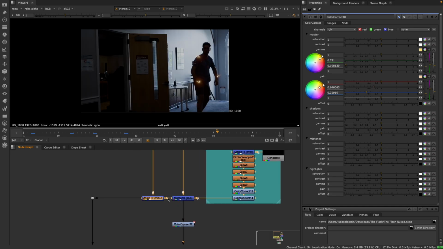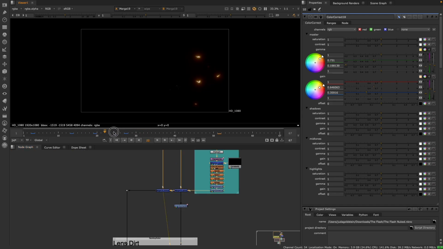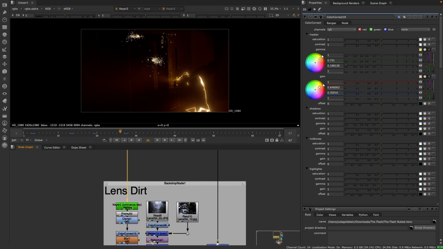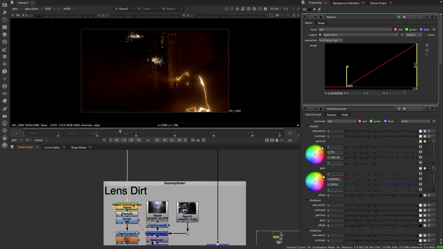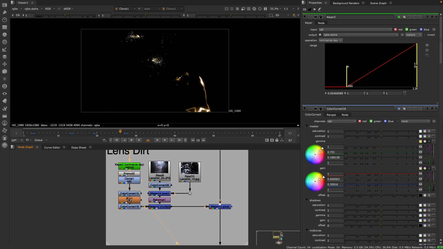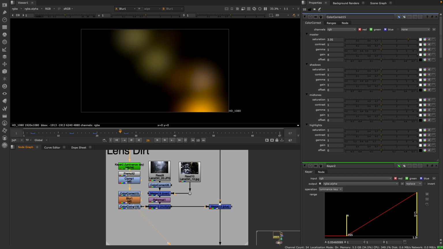I will then merge with a subtraction method with the original footage so that I can isolate just what I've added and create a lens dirt setup. To do this, we use the keyer node to key out just the brightest parts and the pre-mult to see that. And then the clamp node to just clamp it at 1, and so not brighter values. Then the color correct node to create more saturation and more brightness. And then I will blur this out and brighten it again.